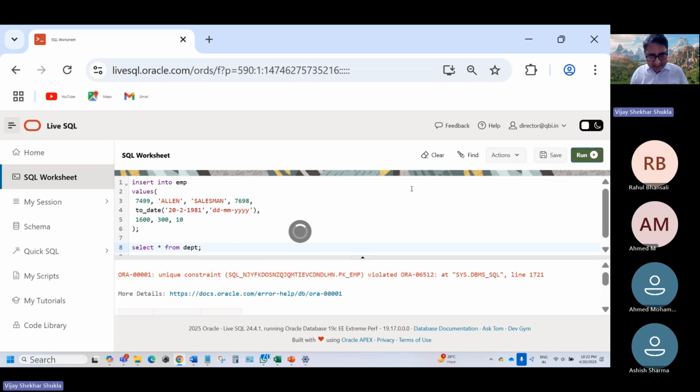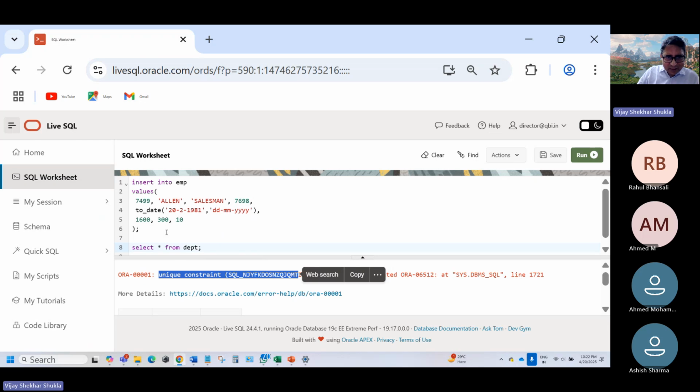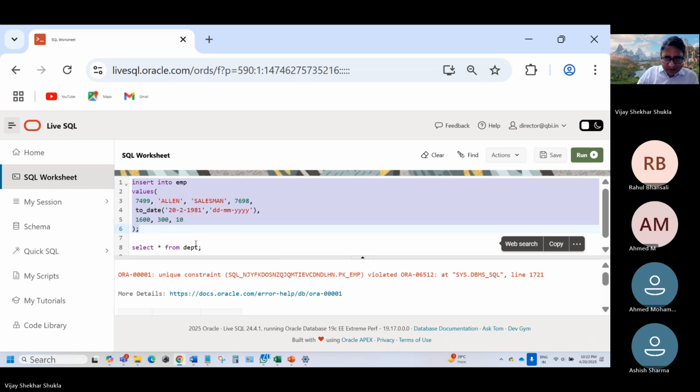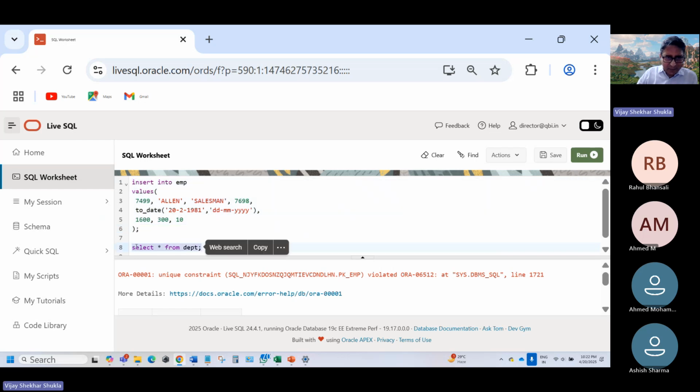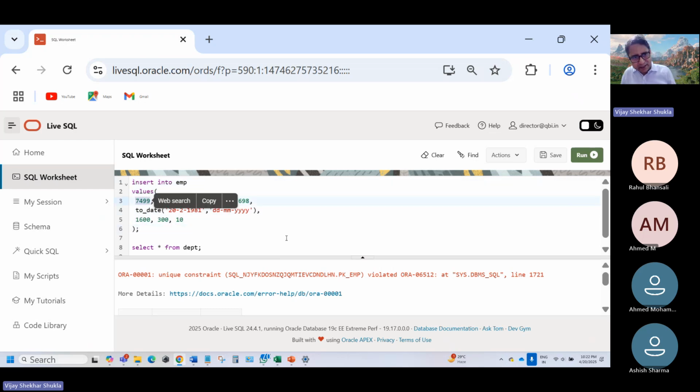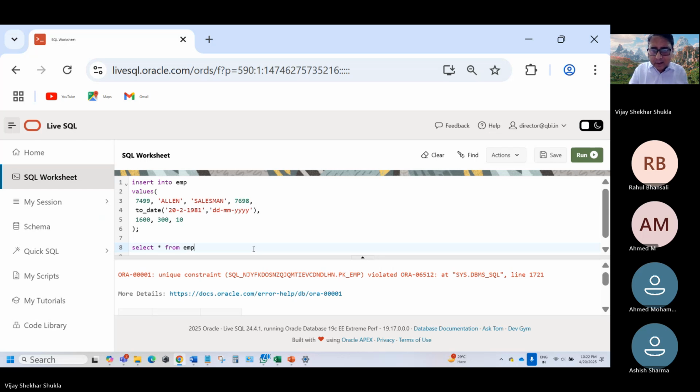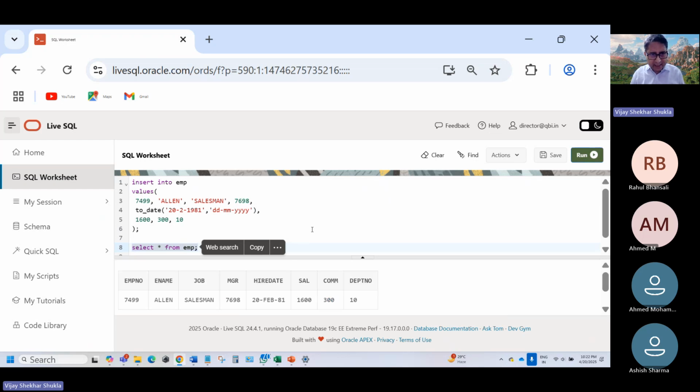this is my content. Why has this error come? Unique constraint has been violated, because this time I haven't selected only this. So Oracle is trying to run this command and then it is also trying to run the second command. As it is trying to run the first command, it is not allowing me to create it, because I have already created an employee with EMP-NO as 7499, which you can see here. If I do EMP and do colon and do a run, you can see 7499 is here.